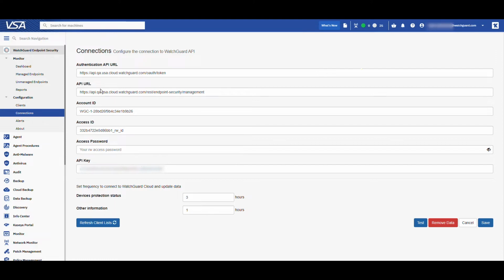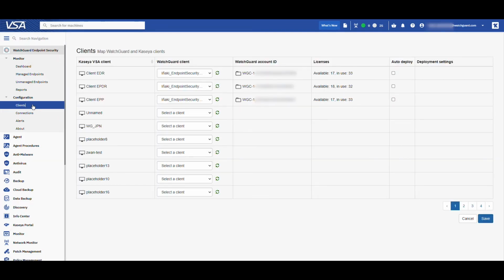Once we configure the API, the next step will be to map the clients. We need to do a mapping between the clients in Kaseya with the clients in our WatchGuard ecosystem. So here you can select the customer that is mapped with this customer in Kaseya, and with that we will see all the information about these customers in the different dashboards and reports of this plugin integration.